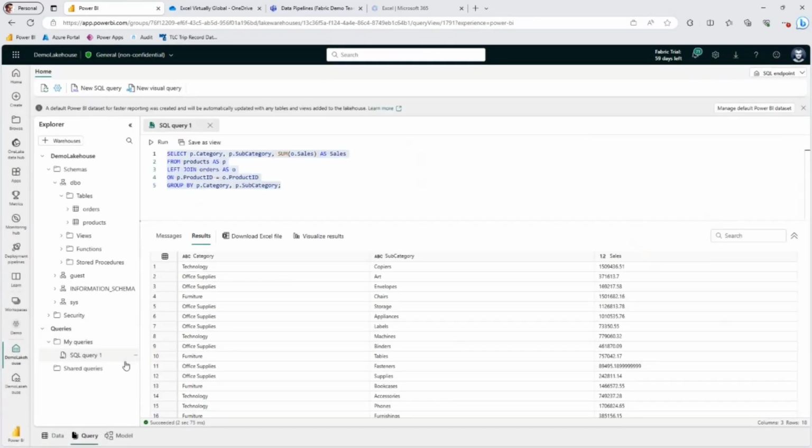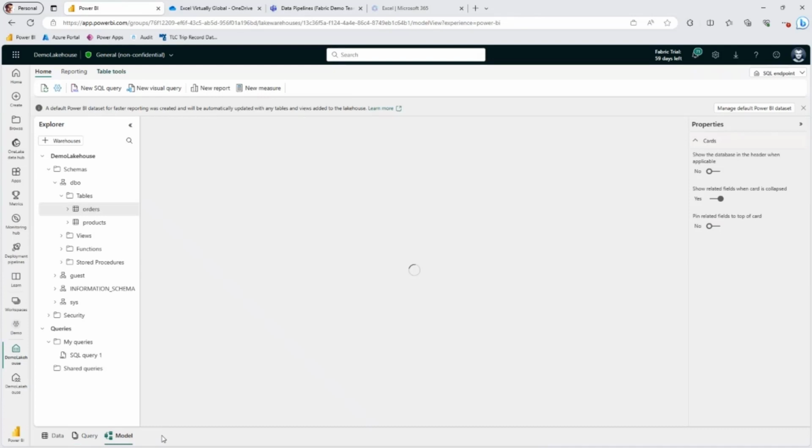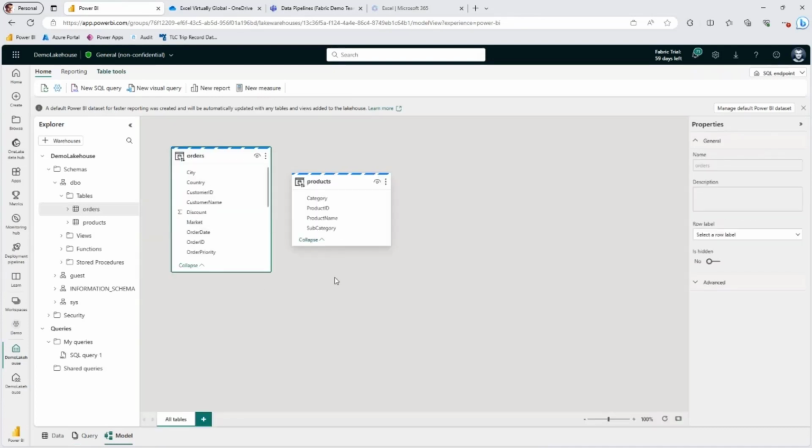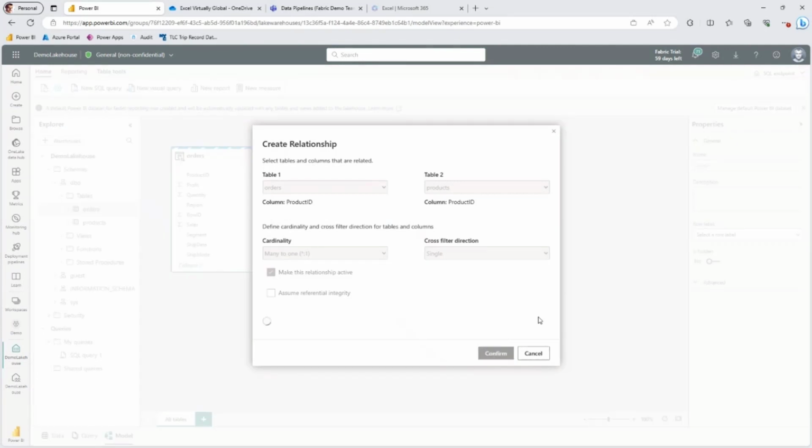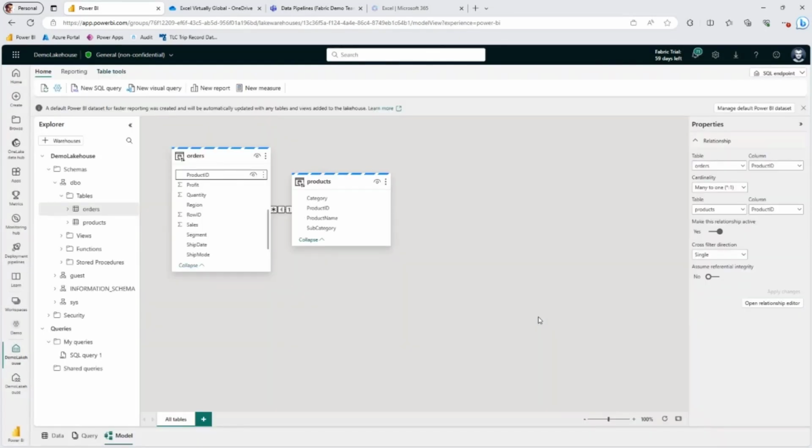If you want to make this robust and prepared for serving to external users, to your business users, you probably will also do some modeling. So hey, you can do data modeling just like you do in Power BI, for example, by creating some relationships between tables that you know are related. For example, I know that product ID in one table corresponds to product ID in another table, so I can drag and drop one column to another, and I can create a relationship.